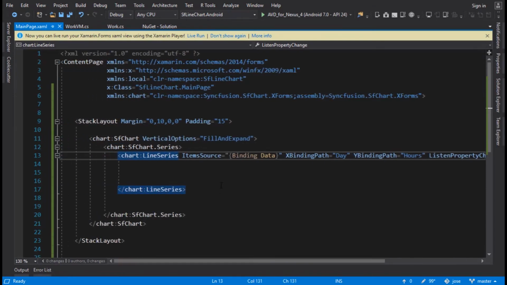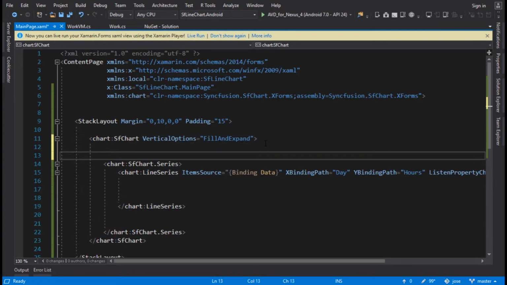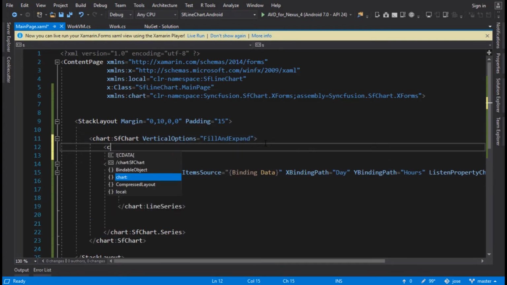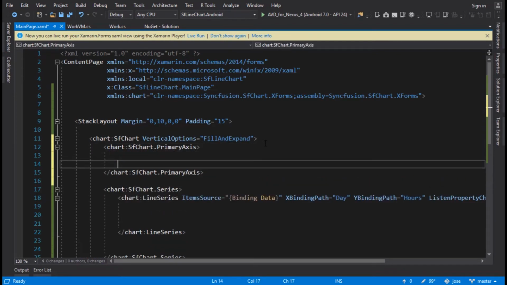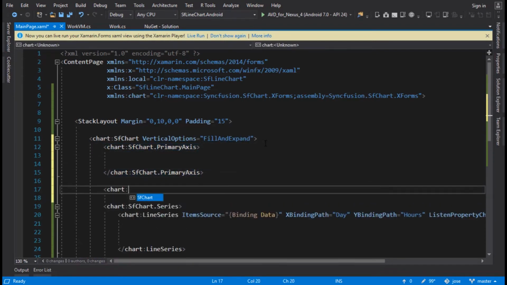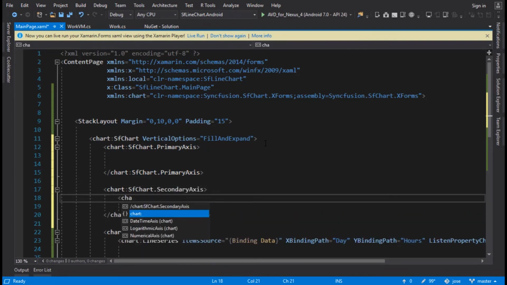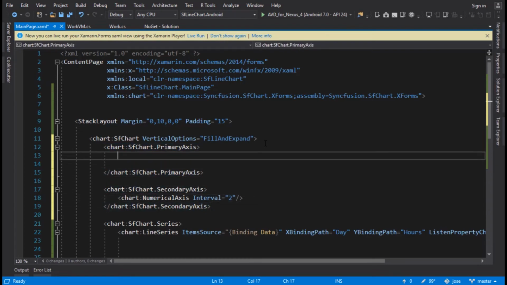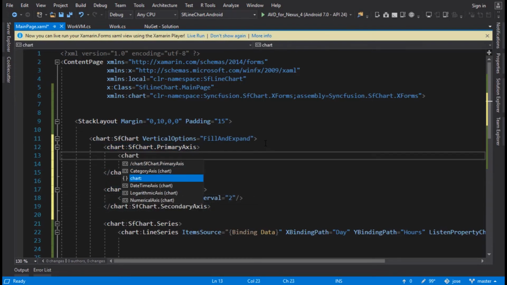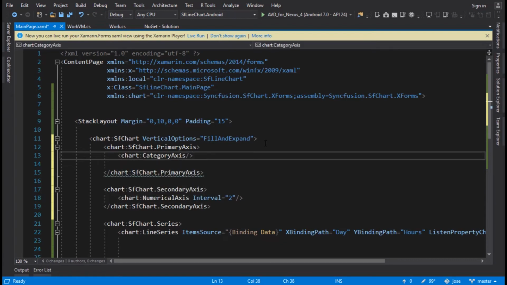Well, let's continue to customize our chart. In SfChart, primary axis represents the x-axis, and secondary axis represents the y-axis. It is common that the y-axis is defined as a numeric type. And for this example, our x-axis will be of category type.